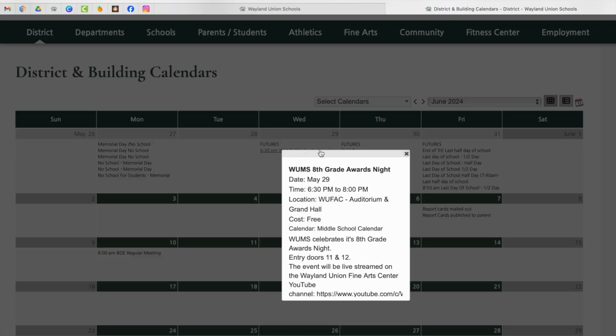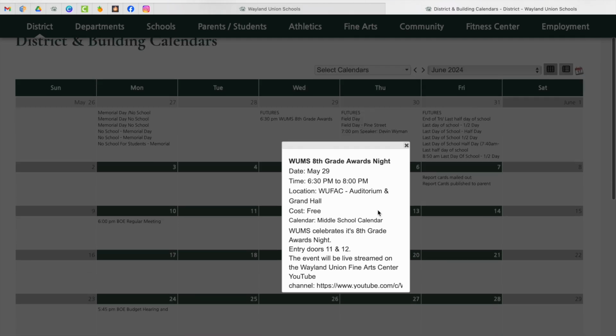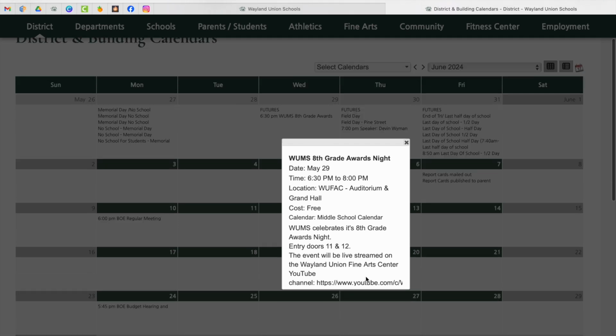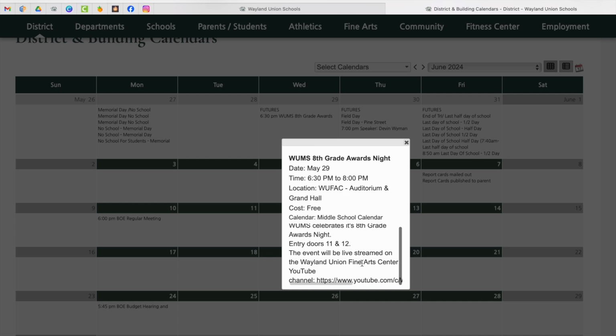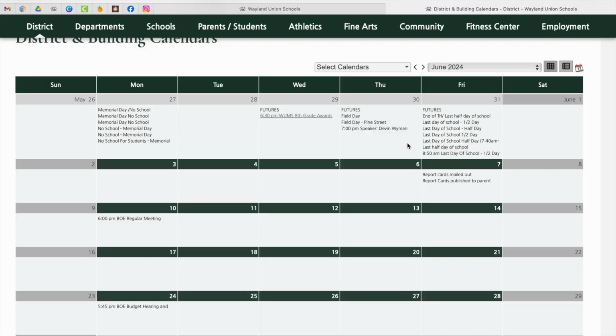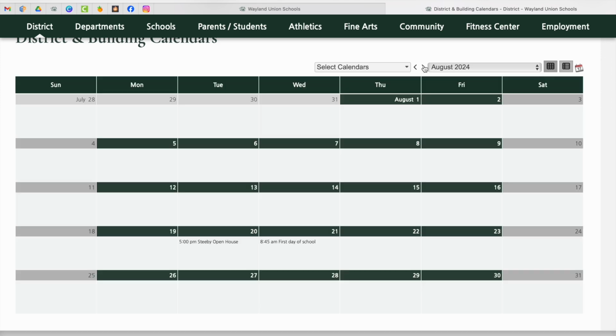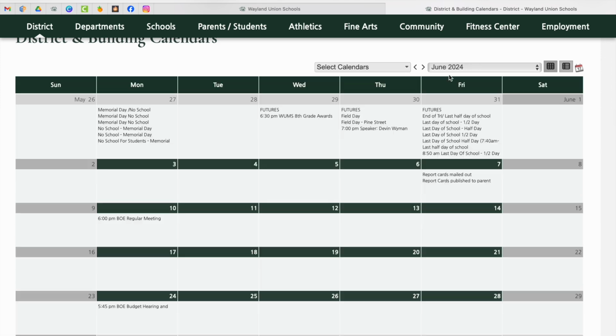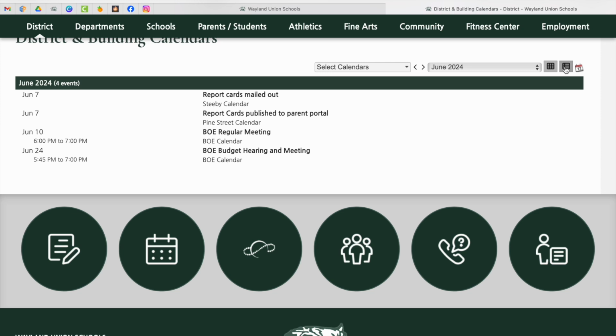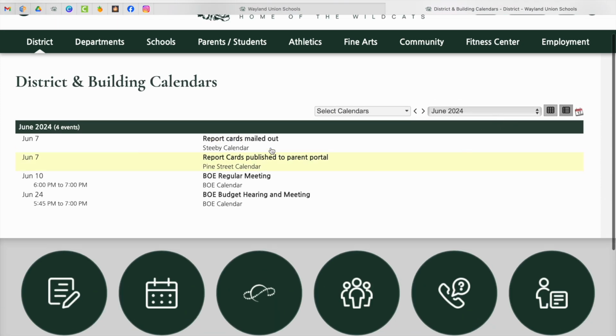If you click on an event, it'll give you more details such as the time, the date, the location, and for Fine Arts Center events, it'll also give you the YouTube link if it's being live streamed. You're able to navigate throughout the months by clicking the arrows or by clicking on the month drop-down tab. There is also the option to change the view of the calendar. From here, if you click on the events, it'll give you the same details that it did in the other format as well.